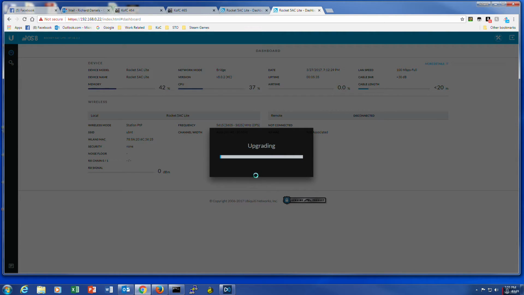it will do its thing. And so the first thing you want to do is update however many of these units you have. Actually, I have four of them for a multi-point setup. So I'm actually doing these 1, 2, 3, 4. And just let it go through.